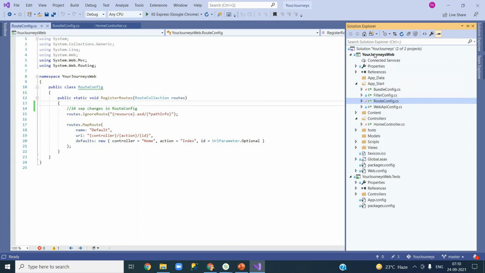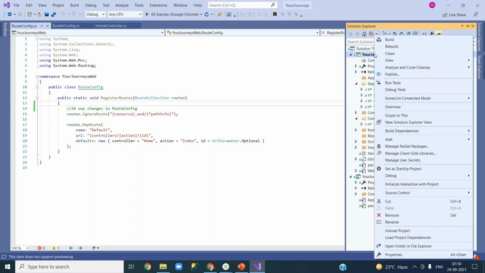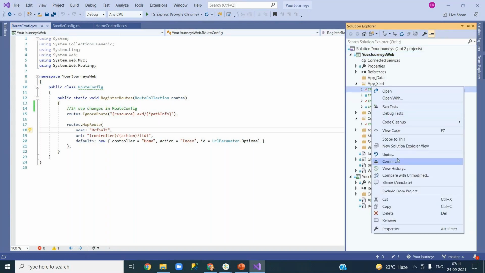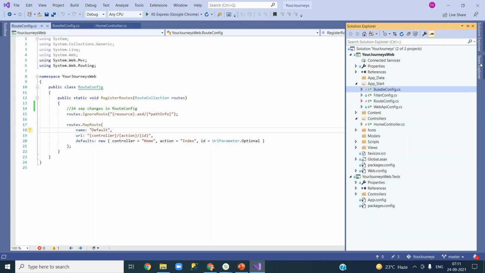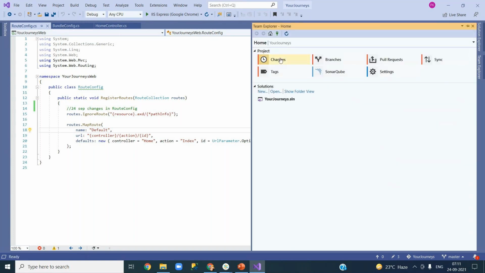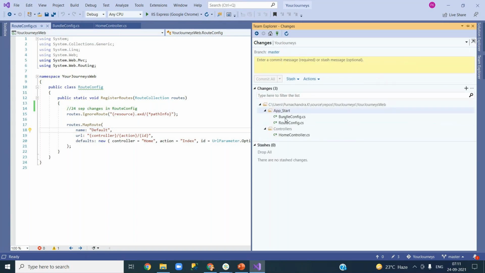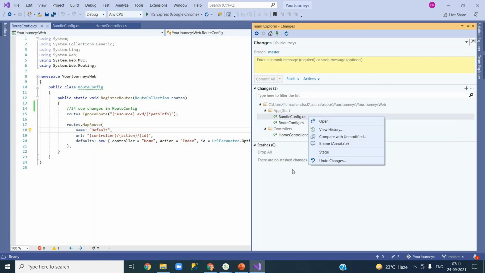So how do I push it? Either you right click on any file and say commit, or go to Team Explorer and click on changes. When you click on changes, it will clearly show you how many changes are there and what files are having those changes. You clearly see this here.